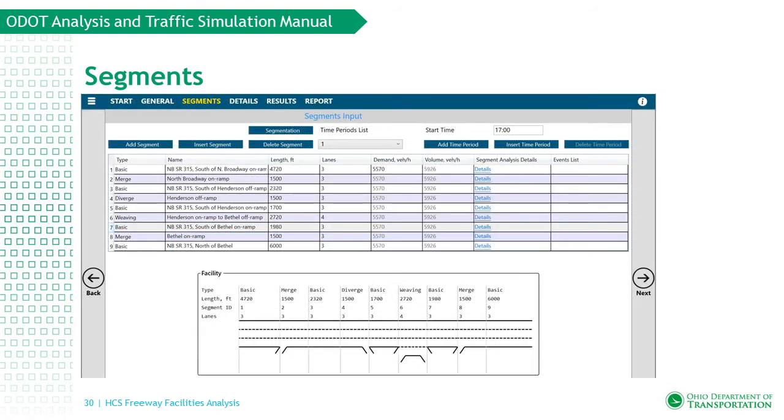Here's the completed segmentation in HCS. All 9 segments have been entered, and the graphic correctly illustrates the study network. Before moving on, it is important to discuss an instance where segmentation may not be as straightforward as presented in this example.